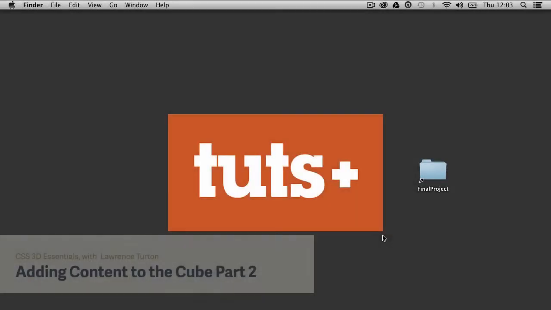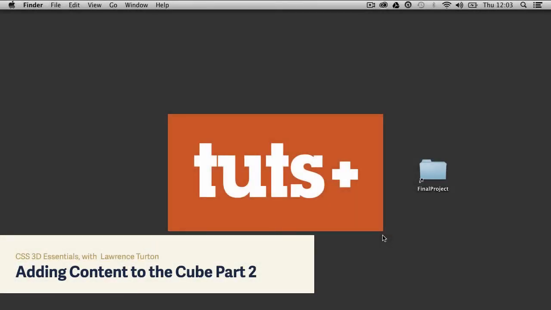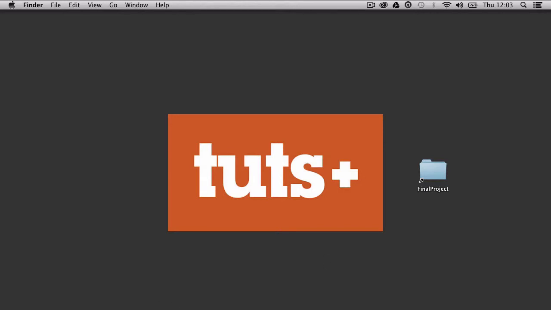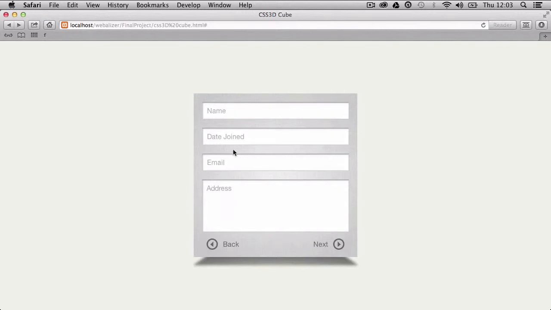Alright, so welcome back to the lesson, part 2 of adding the content to our cube. Now, we're going to take a look at where we last left off when we started adding all those class names. So why did I go to all that trouble to add those class names? Well, let's go ahead and take a look at this now.